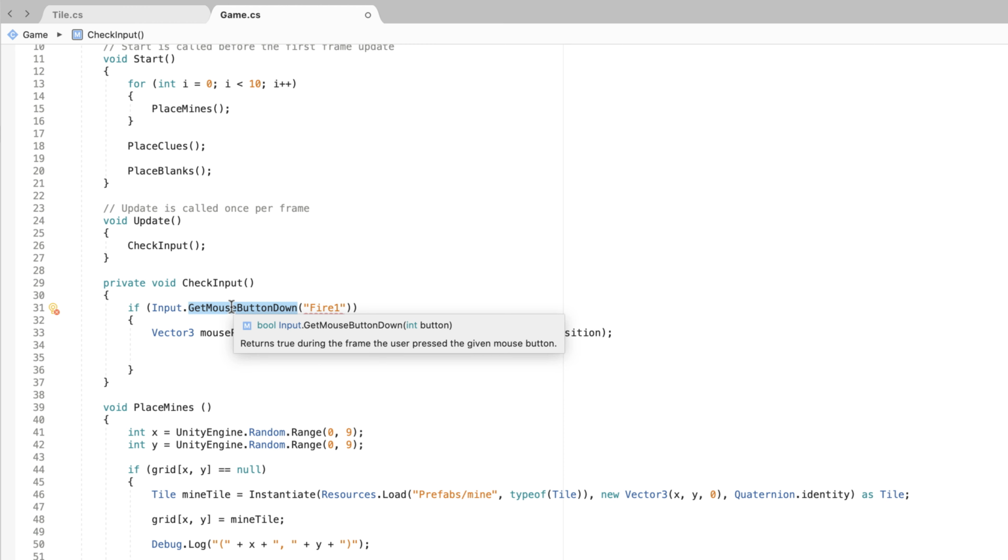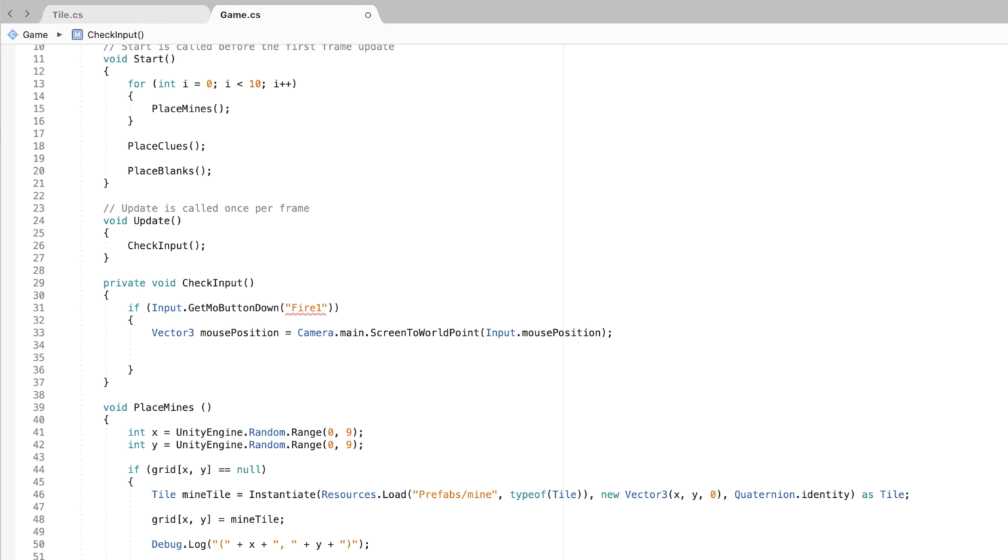Oh, it's not GetMouseButtonDown, it's GetButtonDown. Okay, that's right, because Fire1 is a button that's actually associated with not just the mouse button, but also with a joystick. So what we're doing is calling this generic method GetButtonDown and passing it Fire1. That could be Fire1 as a left click on the mouse, or Fire1 as a button click on a joystick.